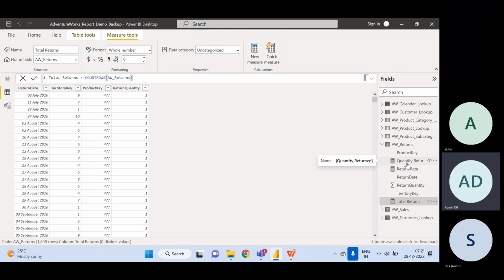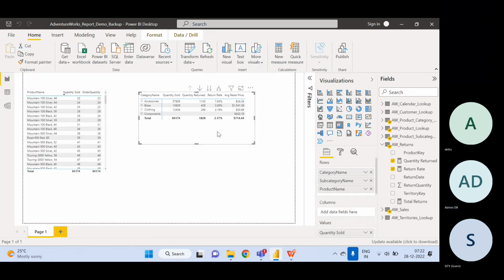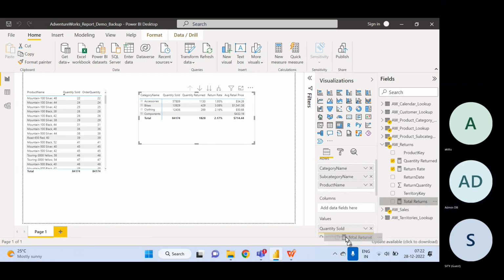The difference between total returns and quantity returned is, in quantity returned, you will get the total number of return quantity. But in total returns, you will get the total number of rows that is there in this table, right? So it will be a little different. The quantity returned and the total returns will be slightly different, right?